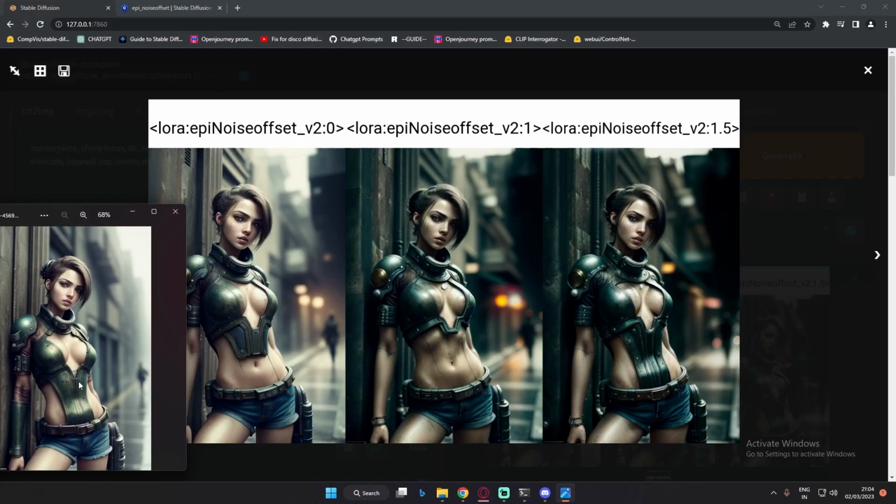Just compared to this part of the body, there is a part missing over here, and on 1 weight as well, definitely there are a lot of changes going on. This part of the armor is missing as well. And if you see 1.5, definitely it's very close to this image, but you can definitely see the image just got a little darker and somewhat realistic lighting as well.